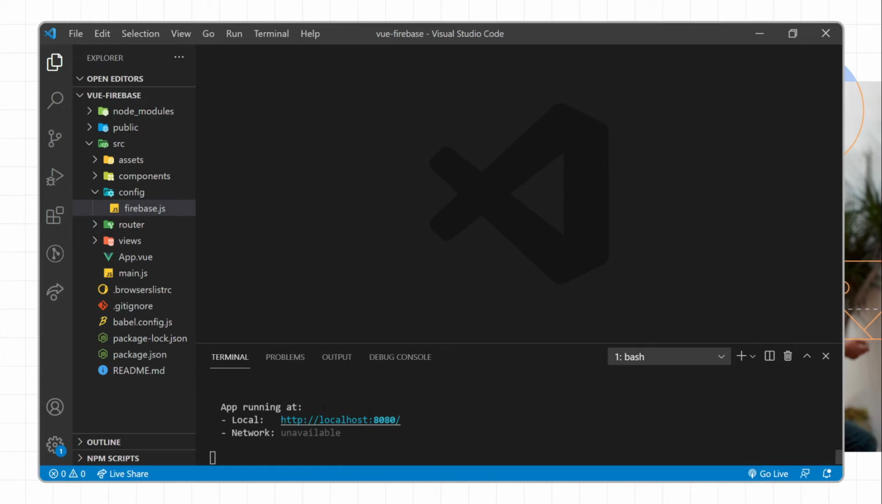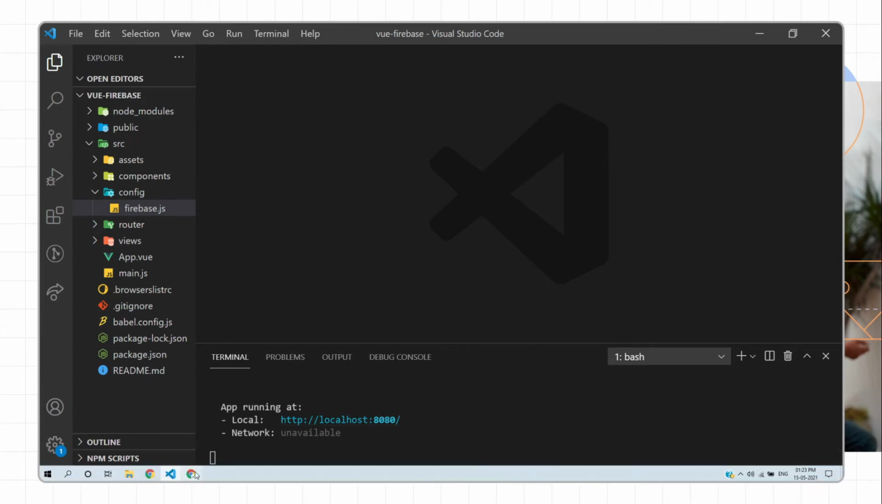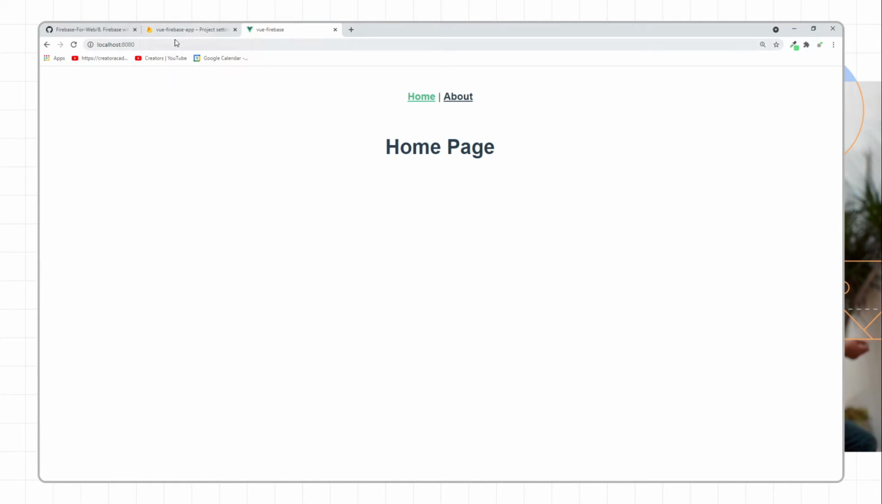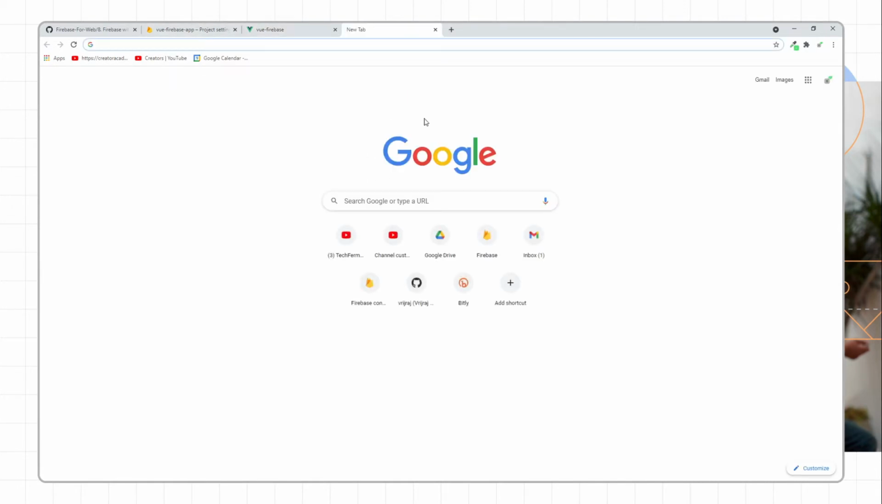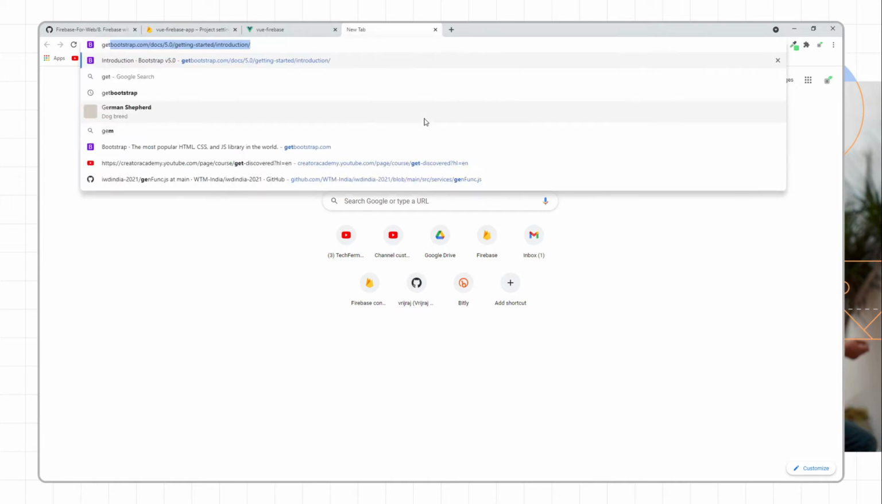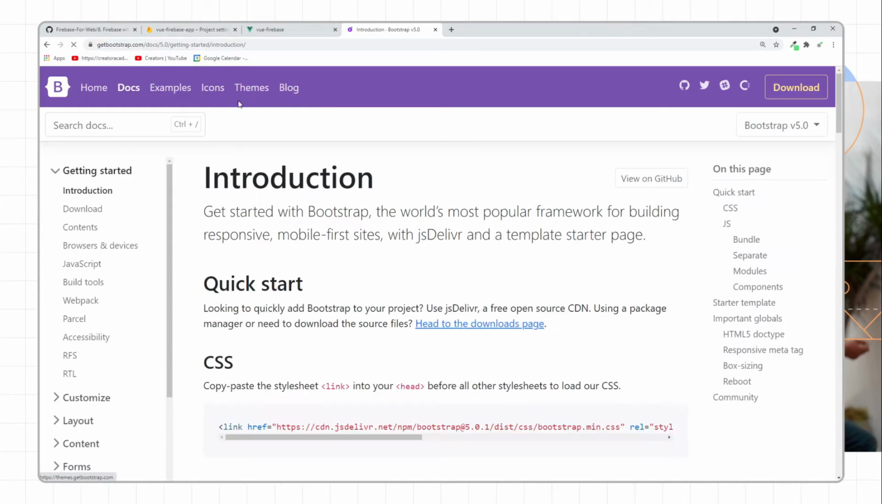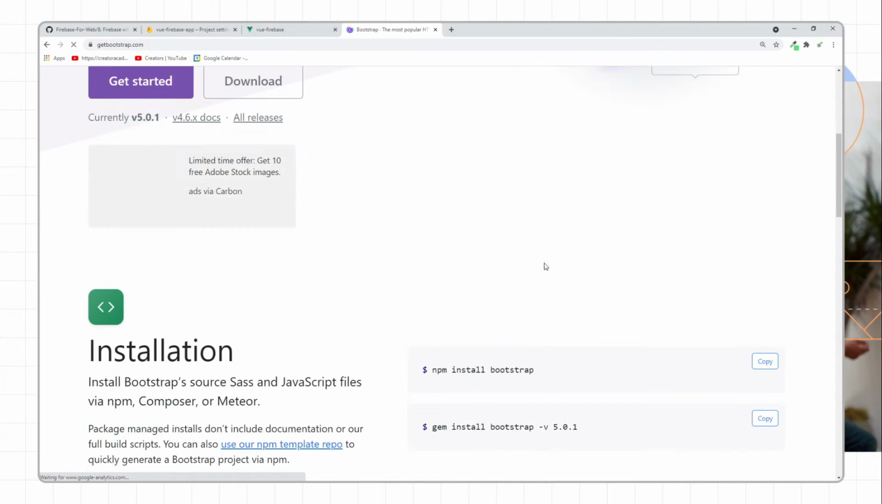So this is my application running on localhost port number 8080. So this is the application. Now in this project, we are going to use Bootstrap. So this is the Get Bootstrap website, or we will use Bootstrap.